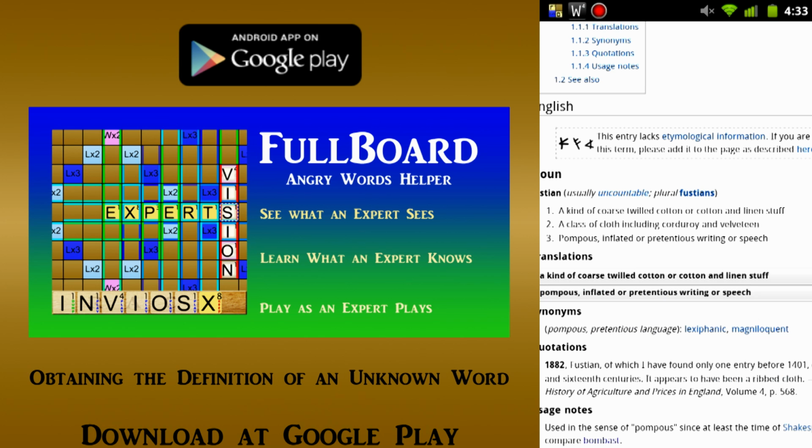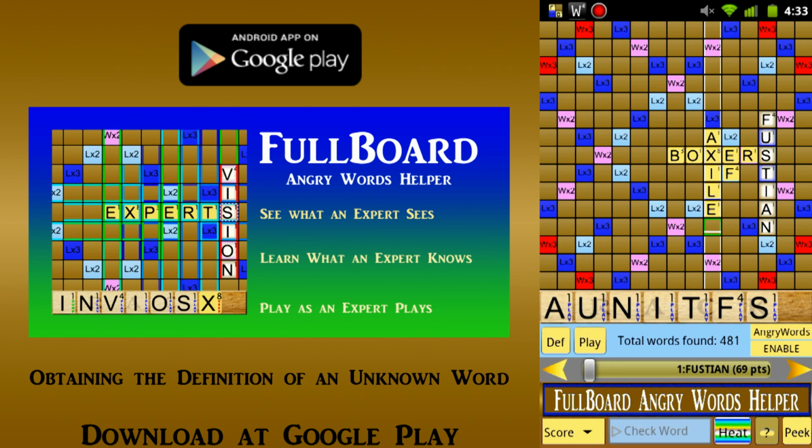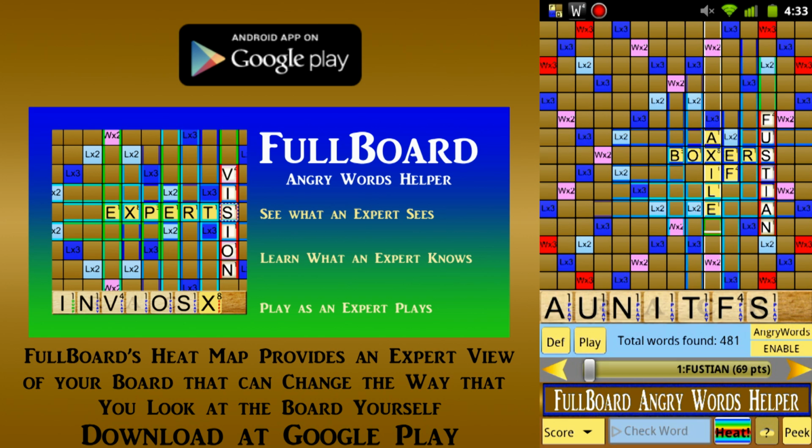Tapping the back button to return to FullBoard, we can see by turning on FullBoard's unique heat map mode that the only good place on this board to play, as indicated by the hot heat map color red, is along this column, by making a word that places an S at the end of the word boxer to form boxers. Outside that area, the hottest color is light blue, and the heat map button, which doubles as a color key for the heat map, shows us that this is our second coolest, or lowest scoring, color.